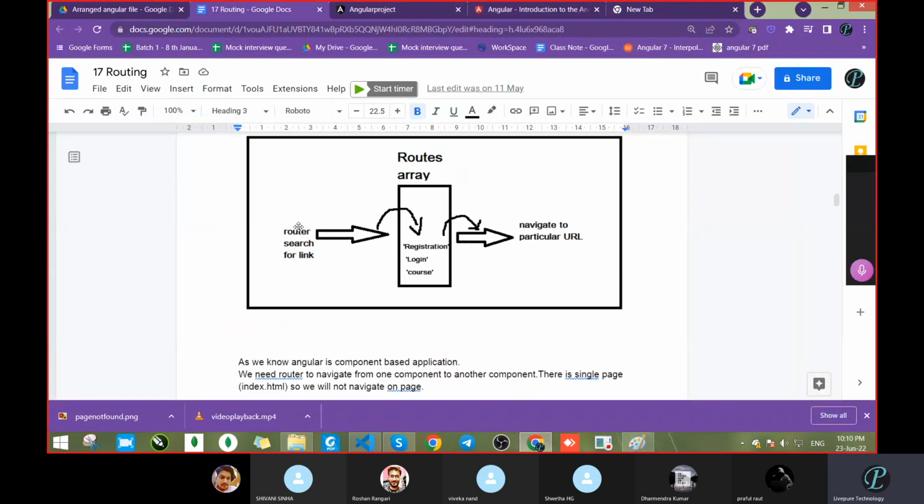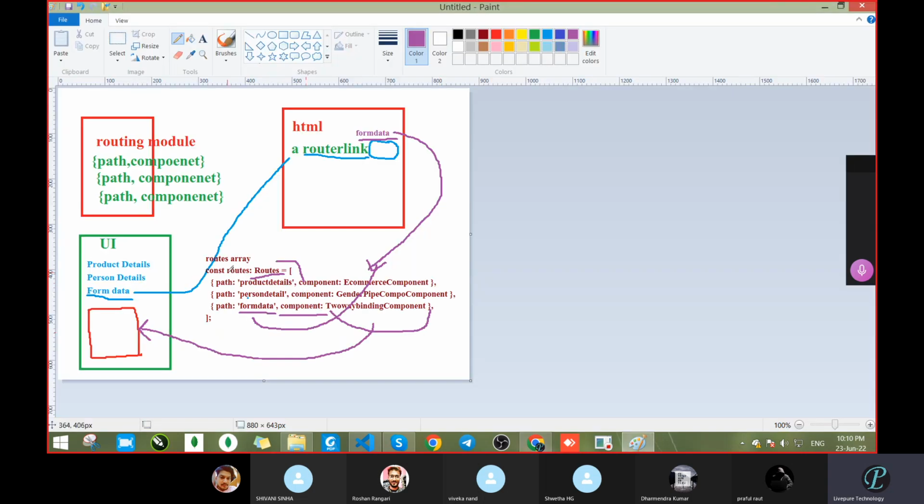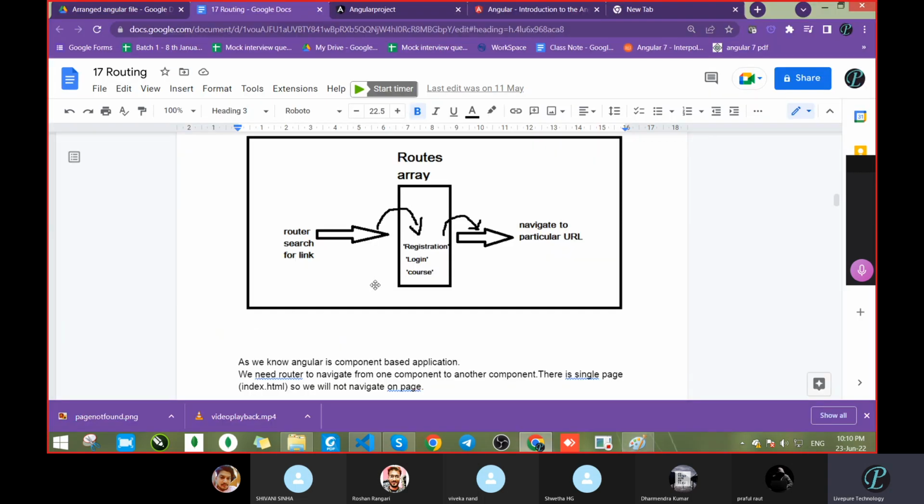It's not an issue. Go to the document. Let's see. So we are searching the route. Router searches for the link from the anchor tag. After that, we go into the routes array. In the routes array, we have registration, login, courses, and as in our case, product detail, person detail, form data, these three routes. So it will search here, and when it gets the matching path, it will redirect to that URL and display the data on the UI. This is the process of the routes array.